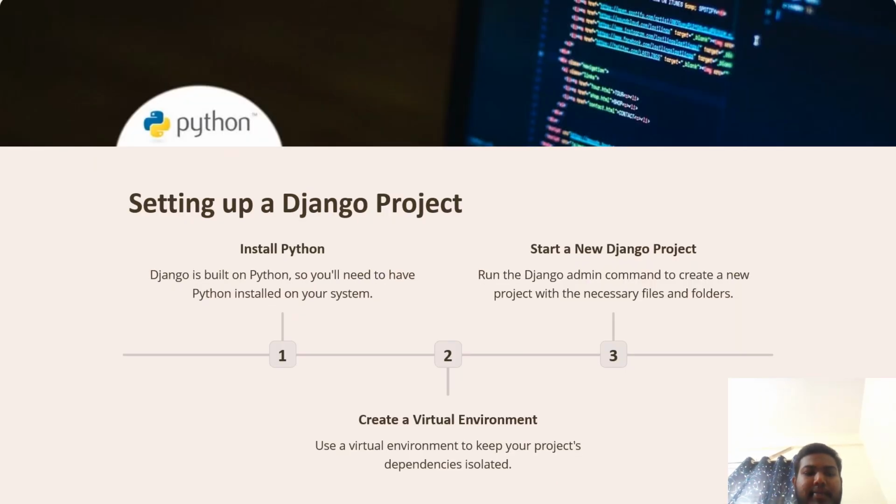We'll see setting up the Django project. Now install Python. Django is built on Python, so you need to have Python installed on your system. Without Python, you cannot execute Django. For models, views and URLs, we use Python only. Next, creating a virtual environment. Use a virtual environment to keep the project dependencies isolated, because you should use the command prompt only.